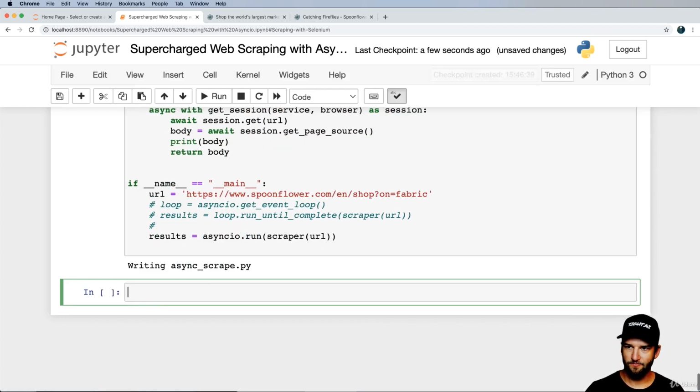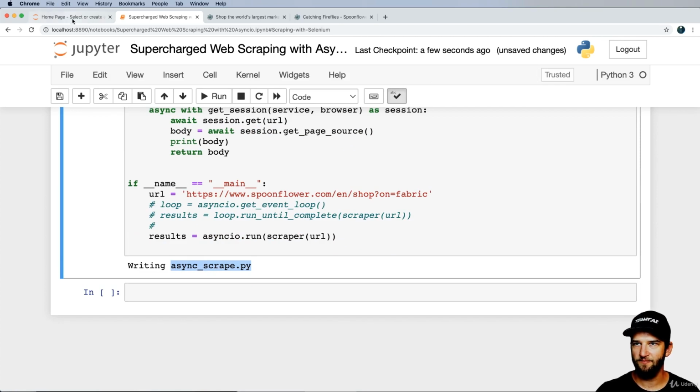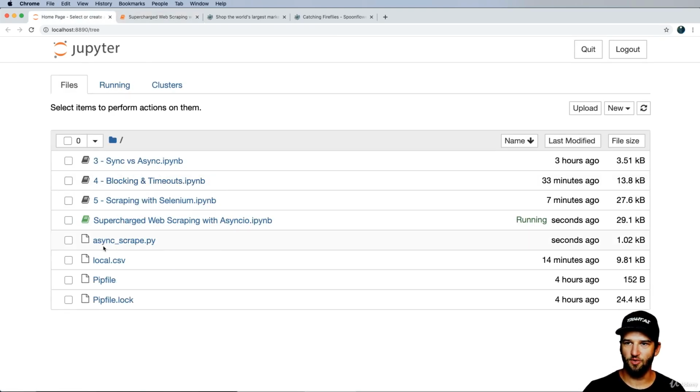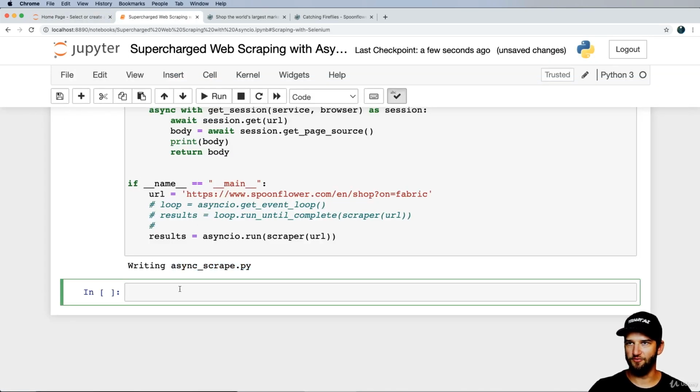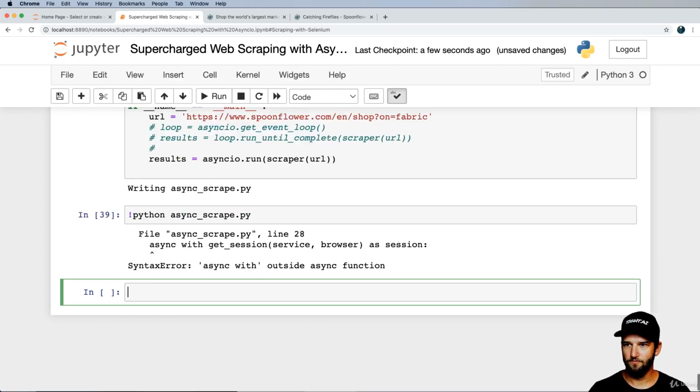Let's run this cell. Okay, so it creates that file, async scrape.py. Of course, if you go back into your notebook here, you'll see it. So you don't have to run it inside of Jupyter at all, but I'm going to with !python async scrape, hit run.